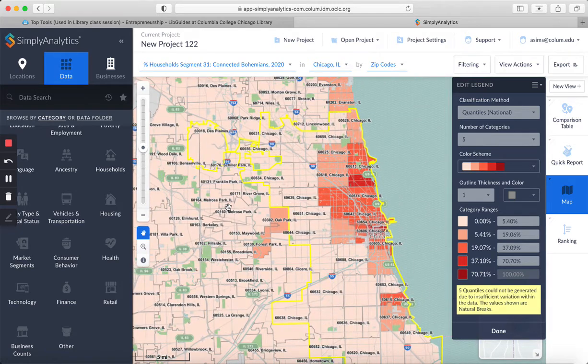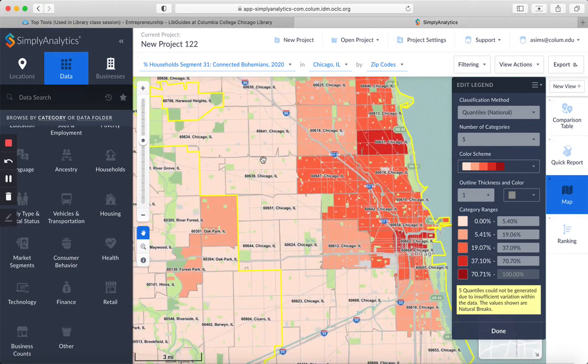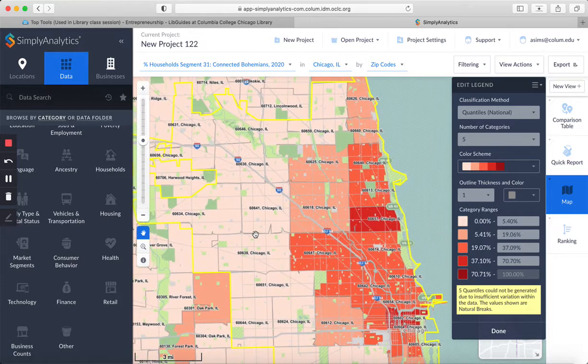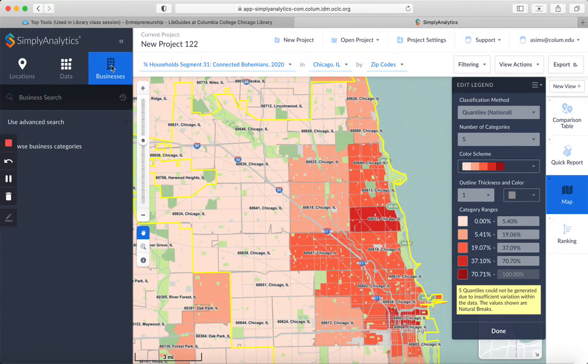Okay. So here we can see some potential neighborhoods where we might want to do some marketing or outreach, or see how we can build a customer base there. Now what I'd like to do is add businesses on top of that.